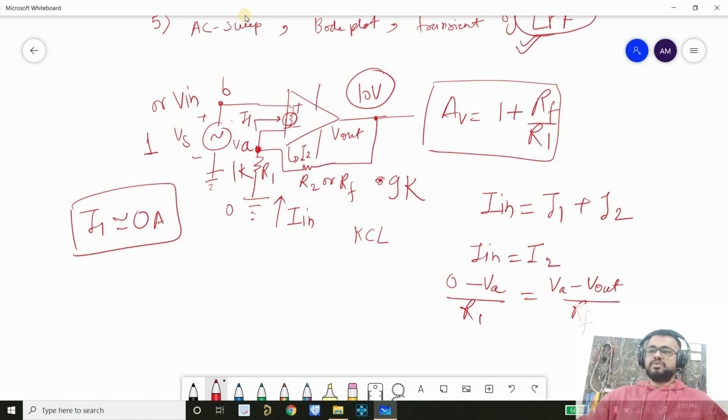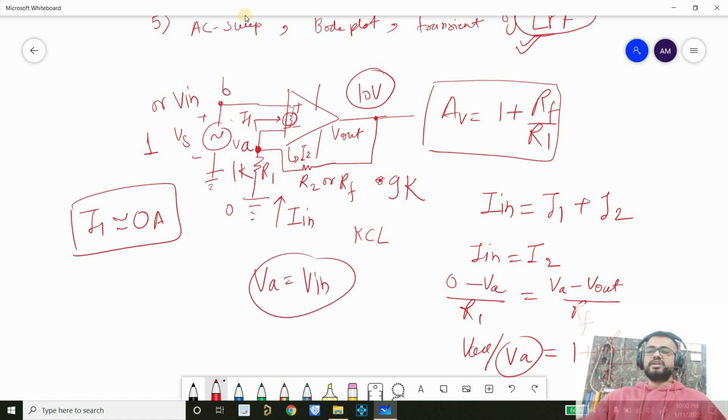And if we do these calculations, we'll get V out divided by VA equal to 1 plus RF upon R1, right? And here VA will be equal to V in, because of the very low amount of current flowing. That means there will be 0 voltage drop, right? So here VA will be equal to V in. This is a small derivation I wanted to tell you, so you can recall things, what a non-inverting amplifier is. Now we'll move to the simulation part.